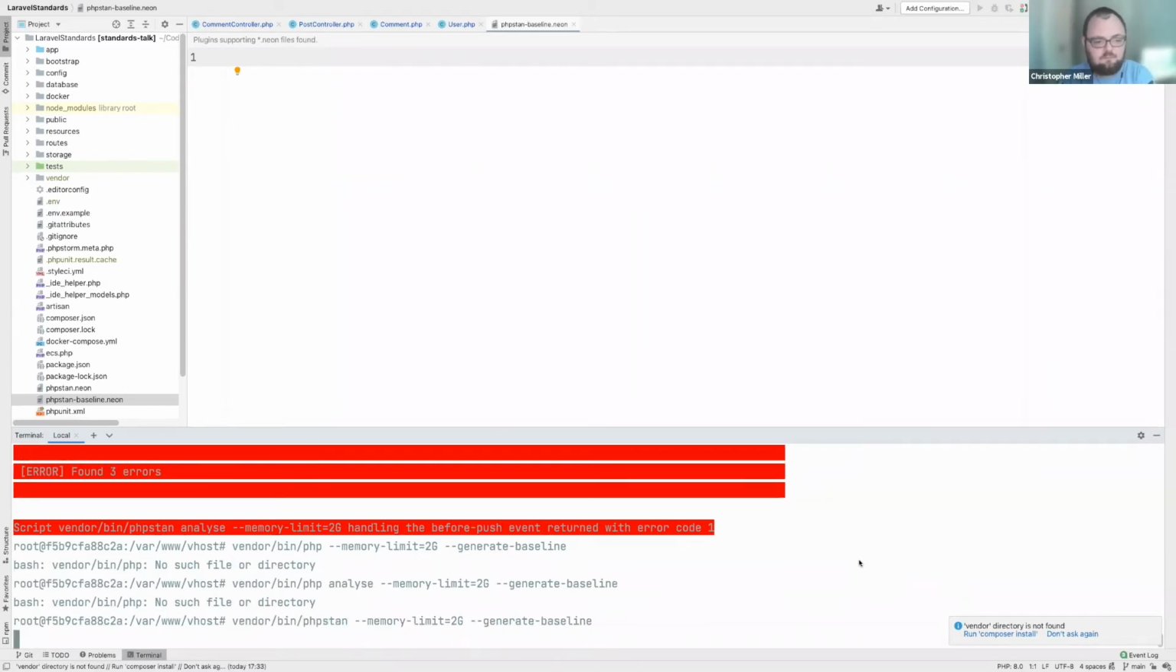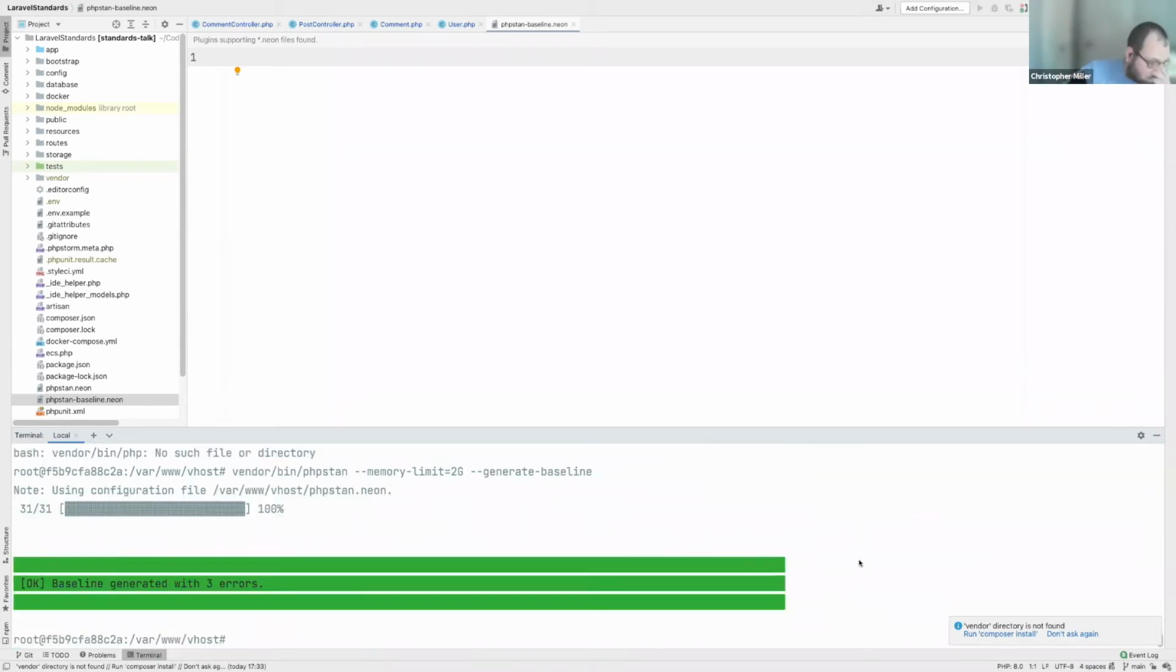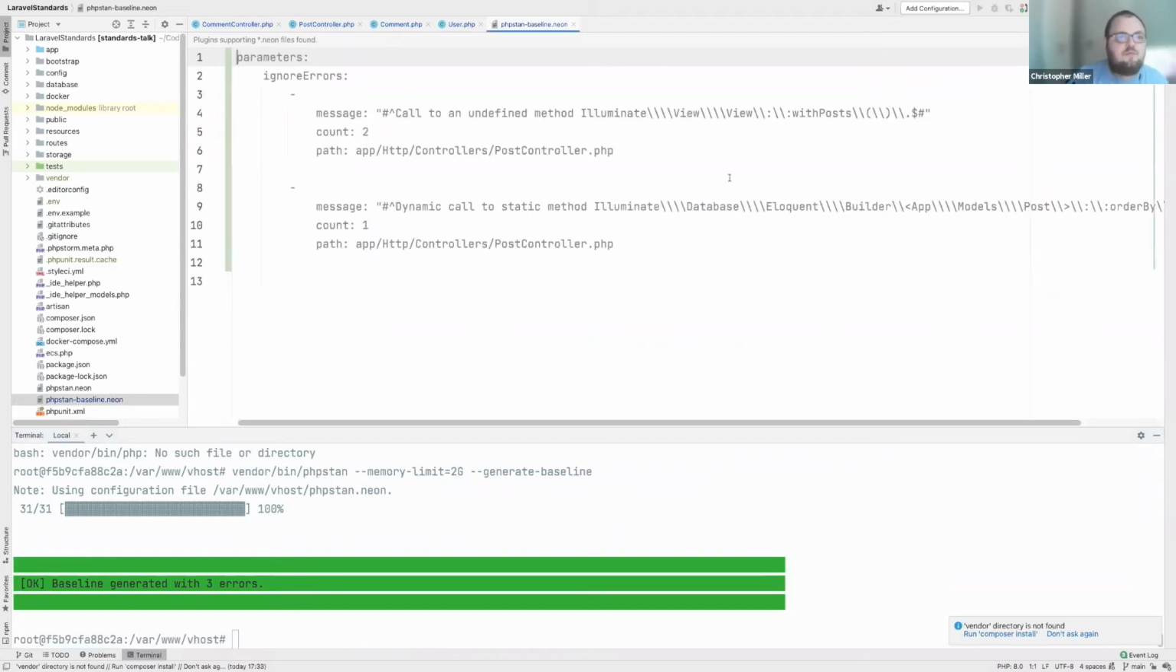There we go. It's PHPScan, not PHP. So that's generated our baseline for us. And if I just get that to refresh, we can see that this has given us the contents of the baseline file. So in the baseline file, we can see that it gives us an exact match method, an exact match message, a count of the number of times it's seen it, and a path to the file that it's in.